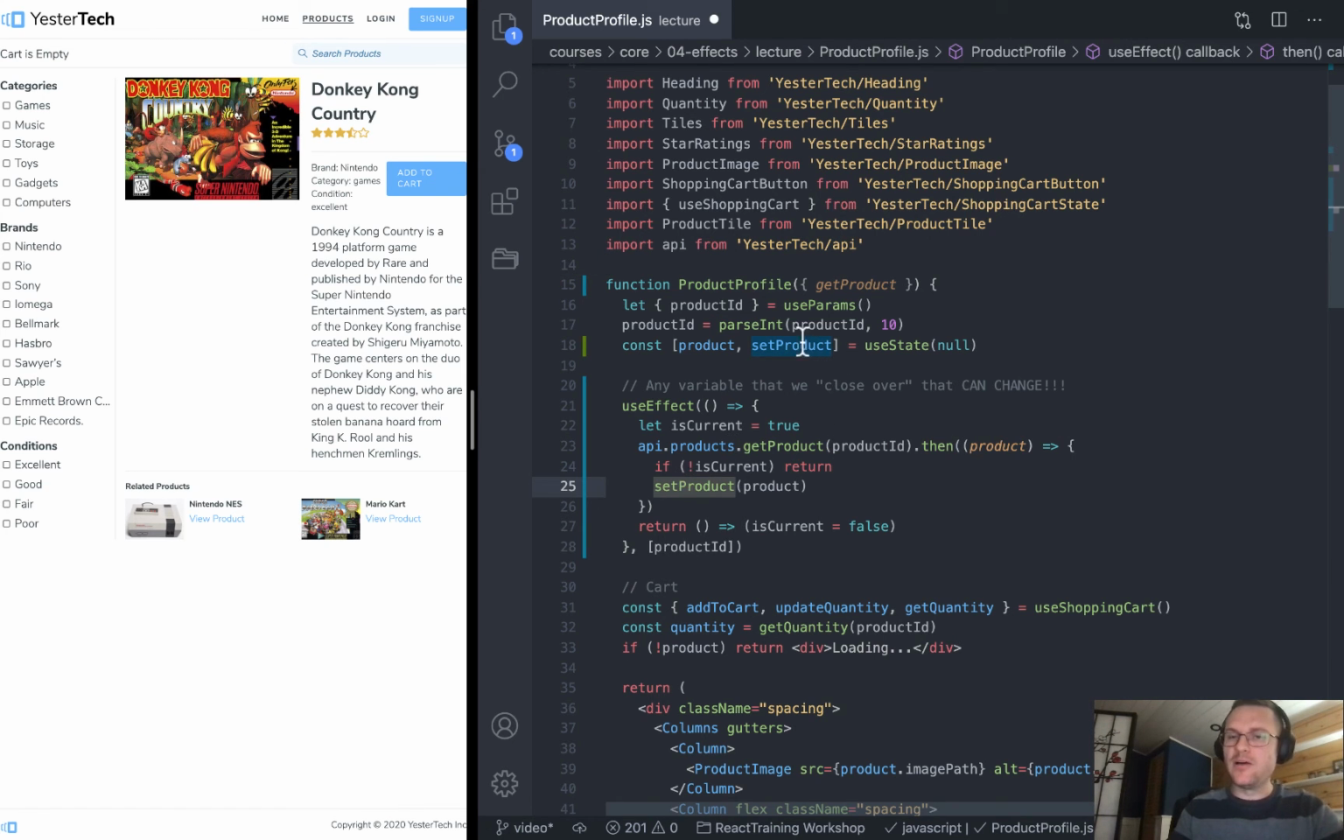Remember we talked about how that is something that's also a variable, right? This is a function assigned to a variable, and does it change? I mean, it seems like it would change, right? It's coming from a hook, and so that hook is going to return a function to us, which you would think would be changing every single time that product profile gets called. You call this function, they give you a new function.